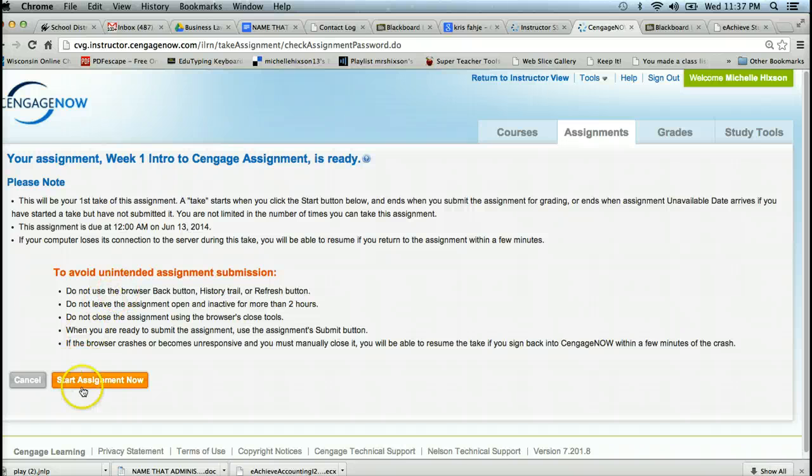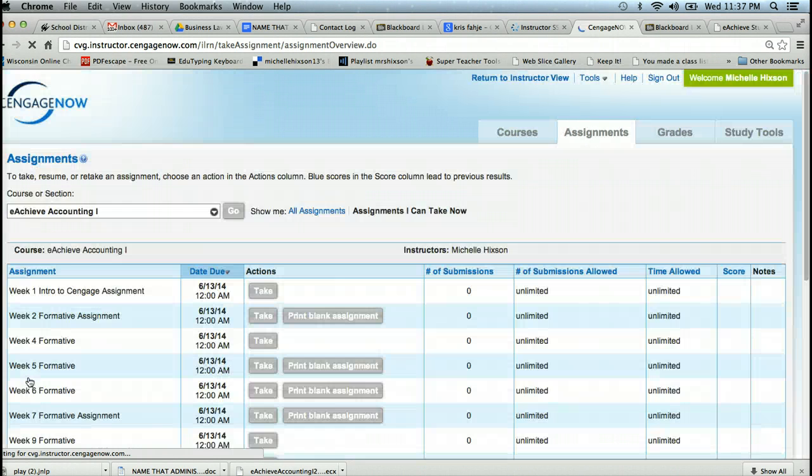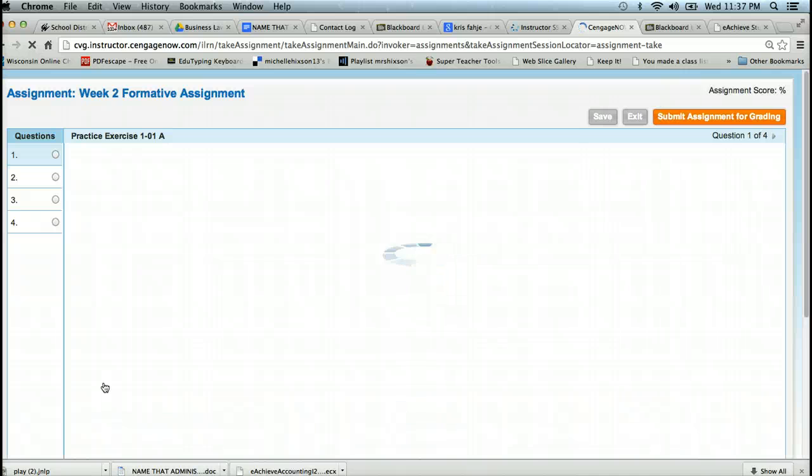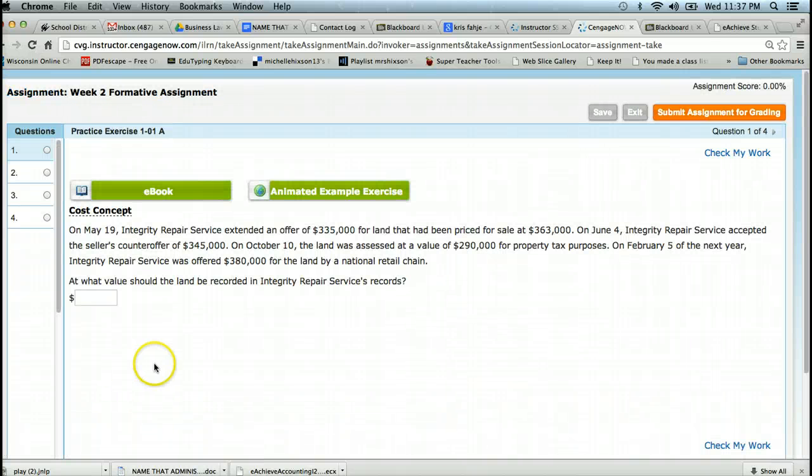You'll be able to start the assignment now. One of the things you'll want to make sure to do is that you have two choices in the assignments. I'm going to go to assignment 2 because the first one is actually just a video. Once you start the assignment, you're going to find that the question numbers are over in the corner. I give you particular questions that can connect with the actual book.